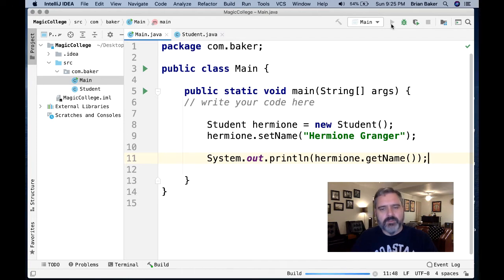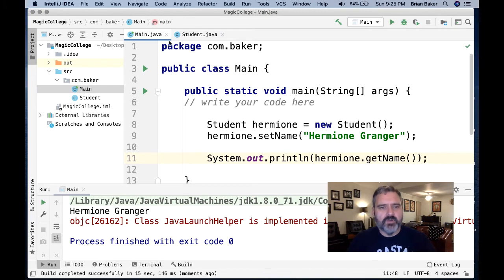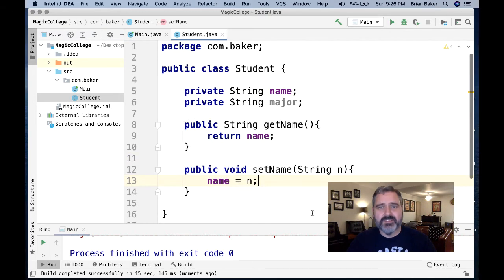And then this is the first build for this project, so it'll take a while. I should remember to just do this once before I actually start recording. There we go. And you can see it printed out Hermione Granger. So we've got something running. But now, let's add more complexity. Or I just finish out this thing.